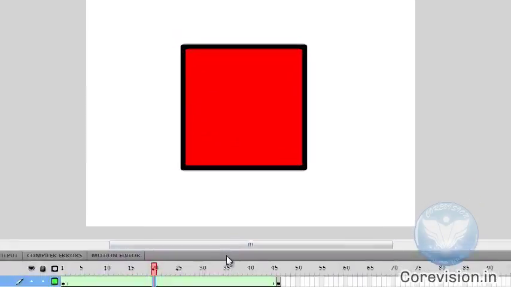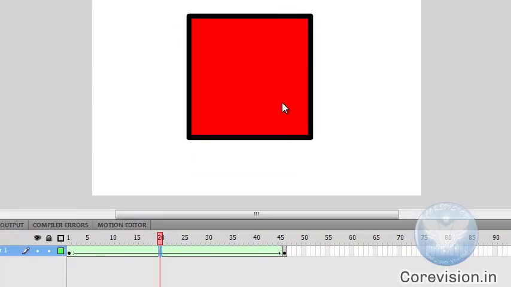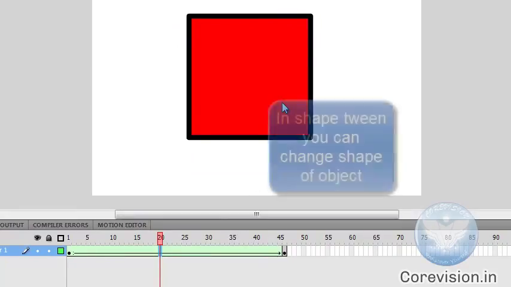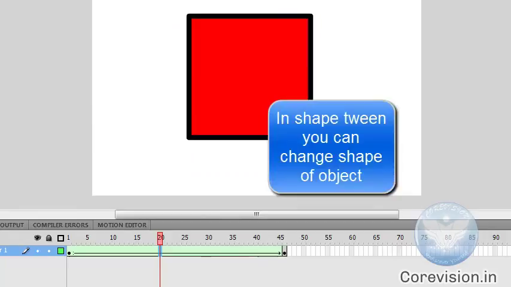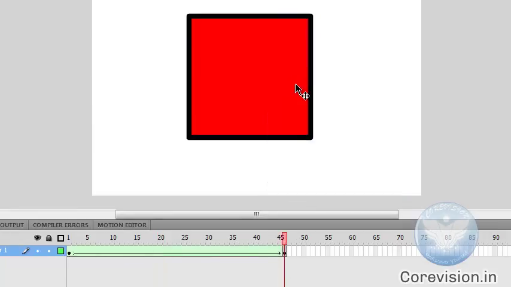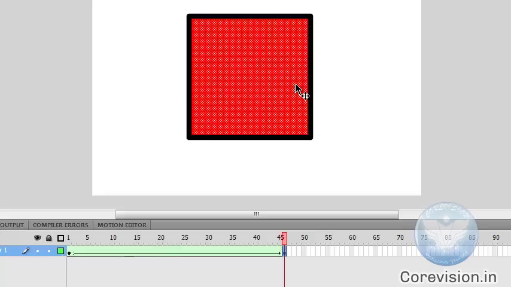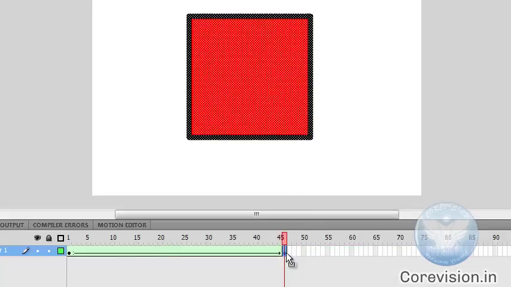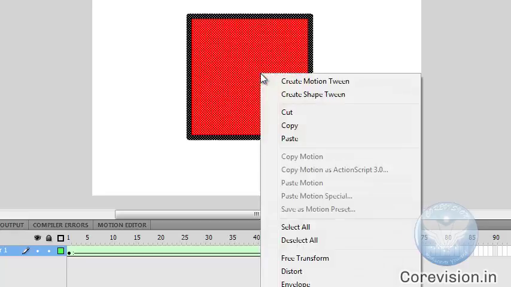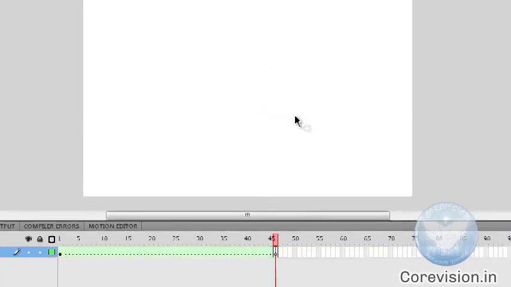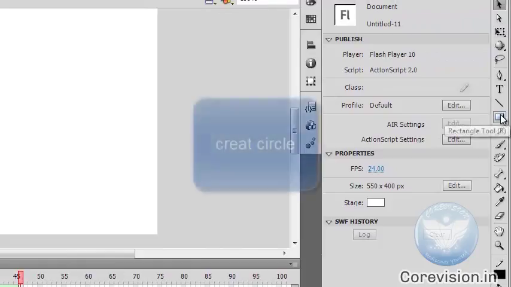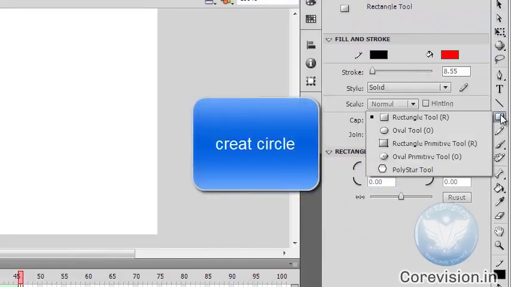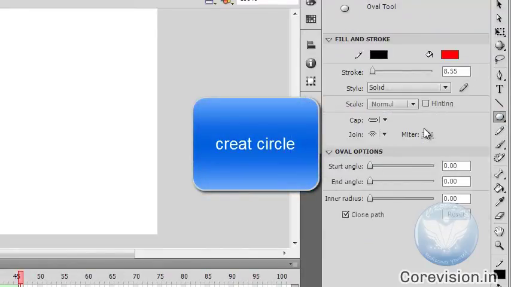Here in shape tween you can change from rectangle to oval or from rectangle to any other. Let's first create rectangle to oval. Cut this one, select last frame first and then cut it. Go to rectangle tool and from here choose oval tool.